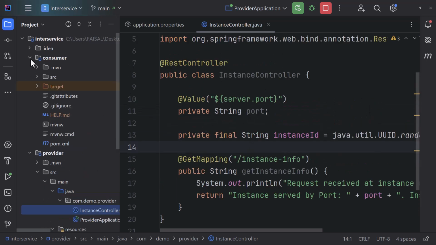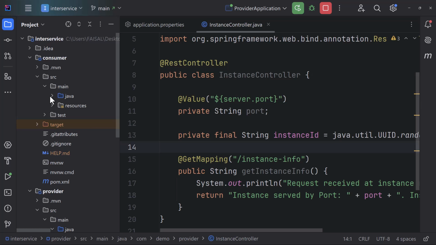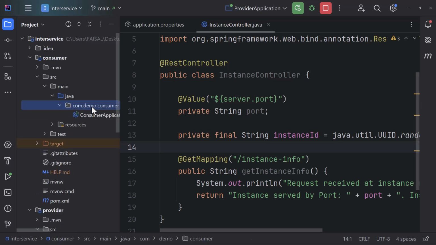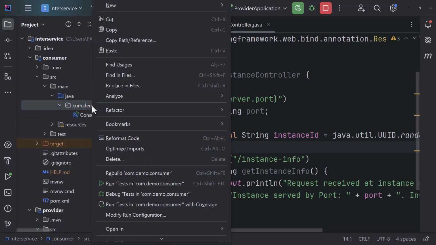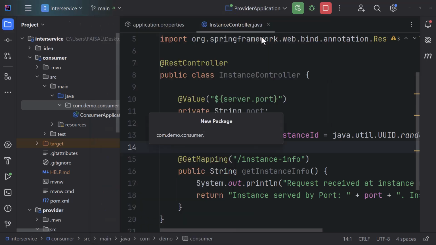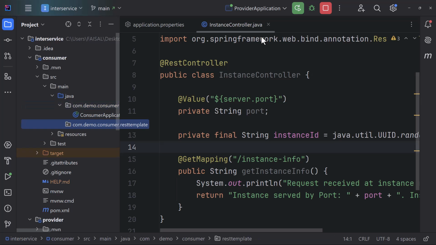Now what I will do is I'll come over here to the consumer, and here in the main package, I will create a new package. I'll say package, and I'll say RestTemplate over here. So I'll organize all my files under the RestTemplate package, and I will have a way over here for communicating using RestTemplate. So that is what I am going to do.